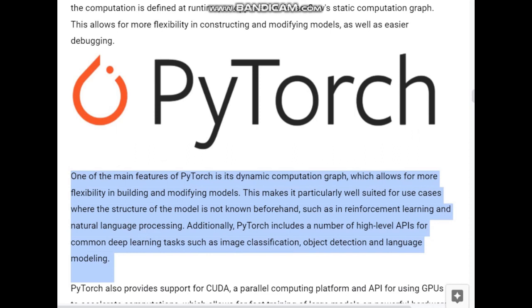One of the main features of PyTorch is its dynamic computation graph, which allows for more flexibility in building and modifying models. This makes it particularly well suited for use cases where the structure of the model is not known beforehand, such as in reinforcement learning and natural language processing. Additionally, PyTorch includes a number of high-level APIs for common deep learning tasks such as image classification, object detection and language modeling.